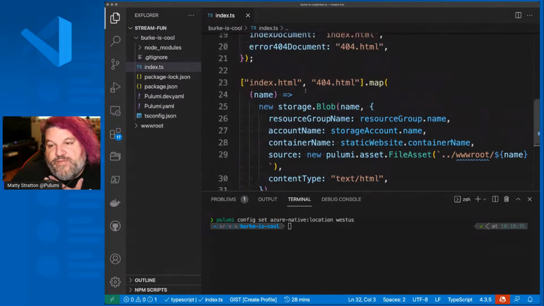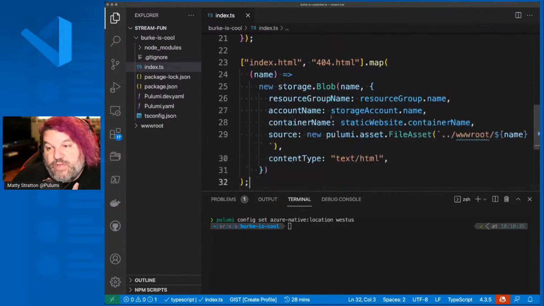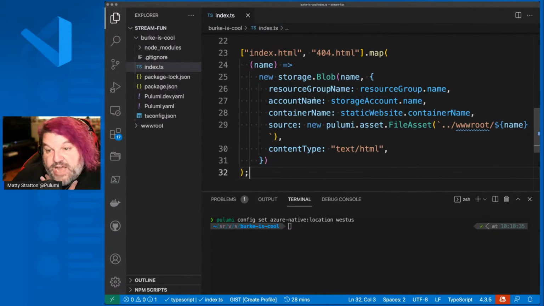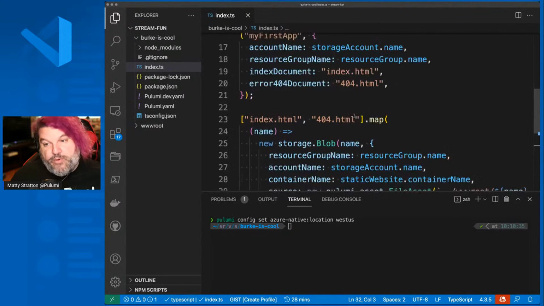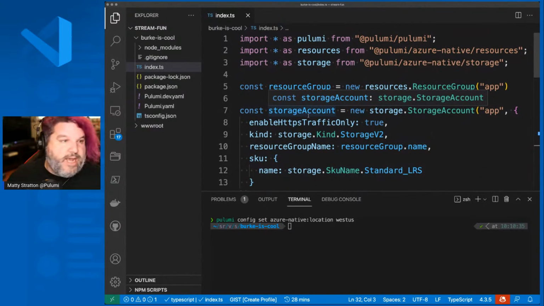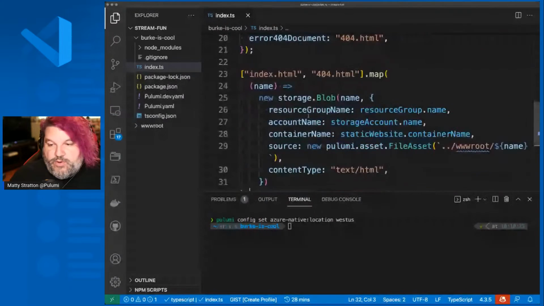So again, we were able to iterate over this list of files and not have to do this each time, because we have a programming language. So cool, we have ourselves a little Pulumi program that's going to create our storage account and do our pieces and parts.